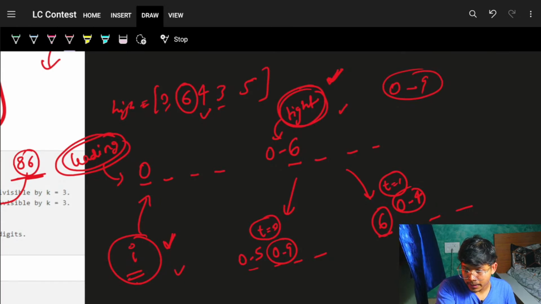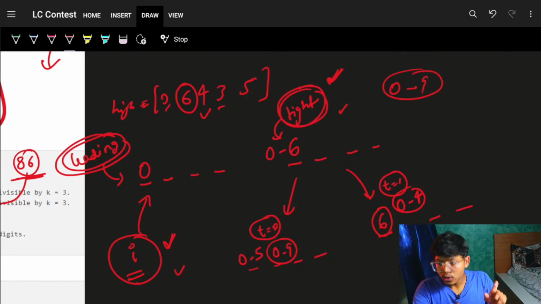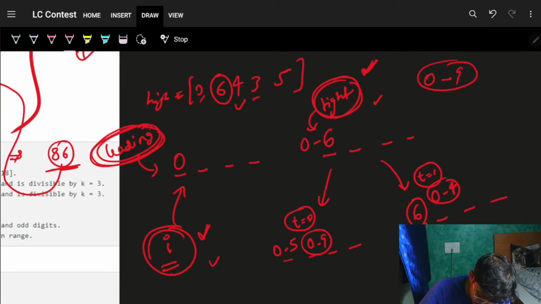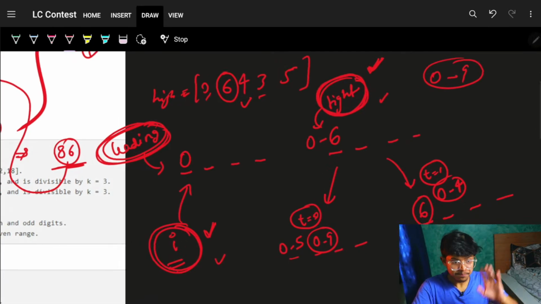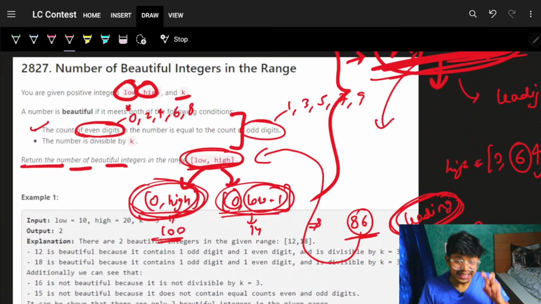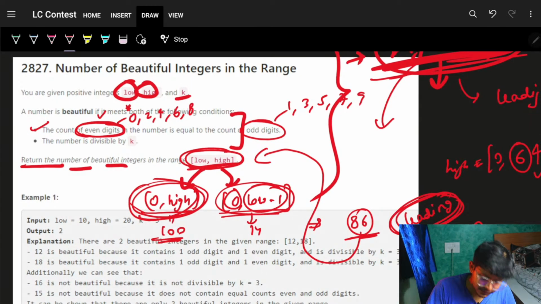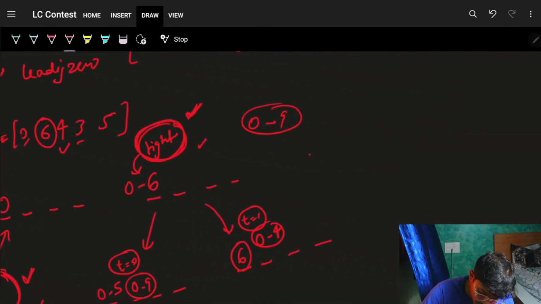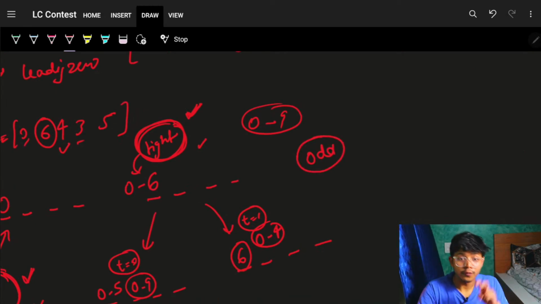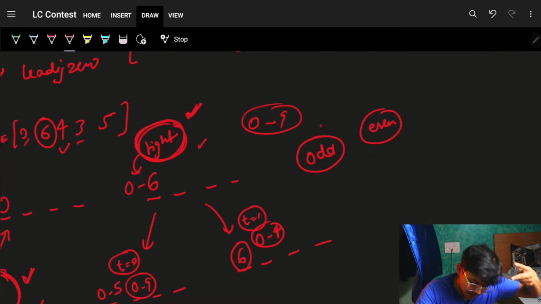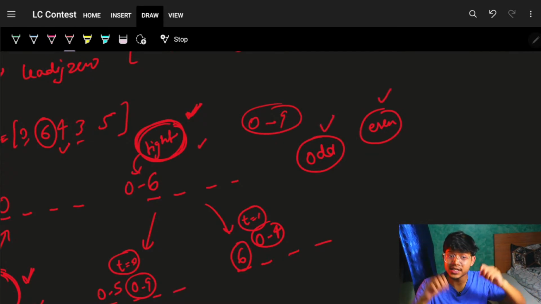Now coming back to how to solve it. You know you will need leading zeros, you will need an I, you will need a tight. Again, going back, you will need the count of even digits and the count of odd digits. So you will have to maintain the count of odd digits and the count of even digits. Again, 2 variables came into the picture.